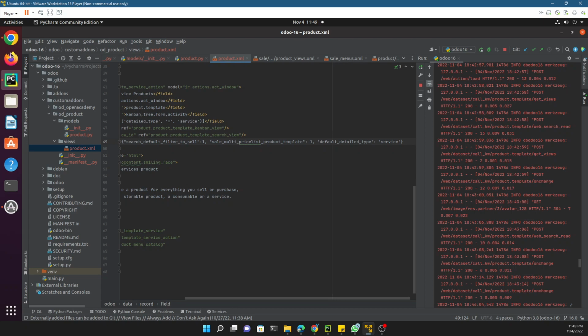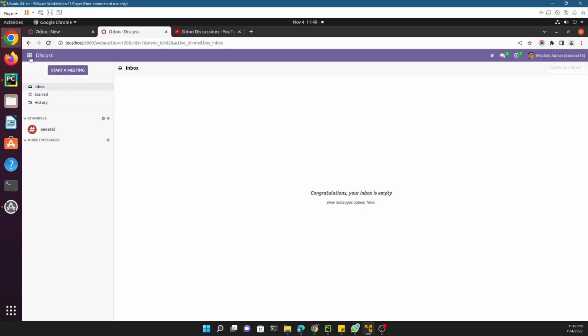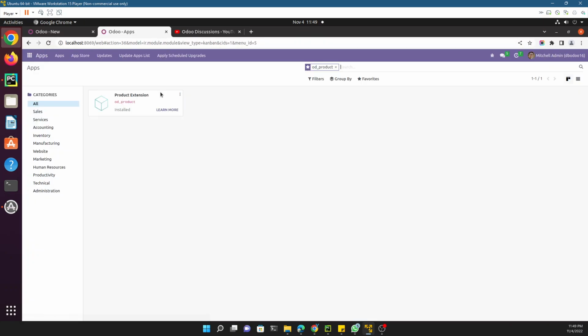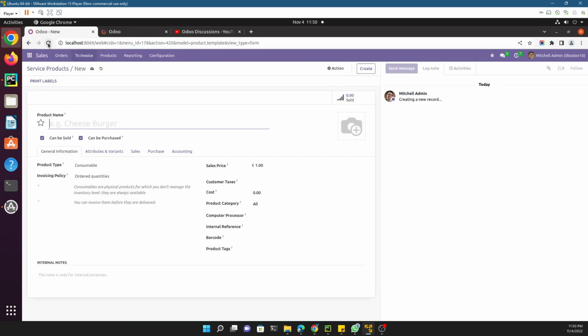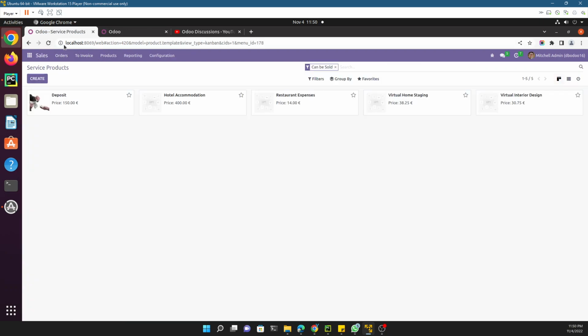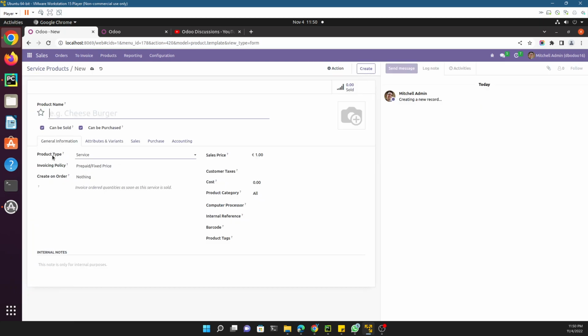Okay, and then again we made a change inside the XML, so we need to upgrade the module so that it takes effect. And after the module upgrade we will see the new changes. So let me just refresh this page and go to services product, click create button. So here you can see it takes service as a default value.